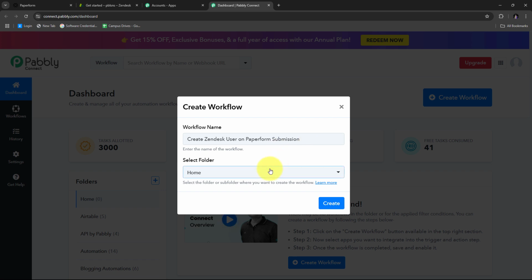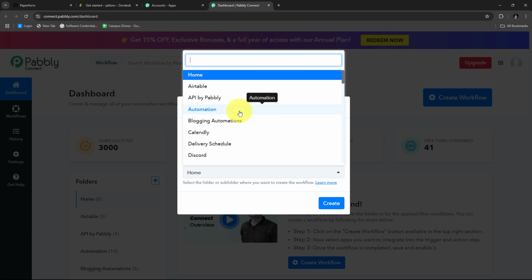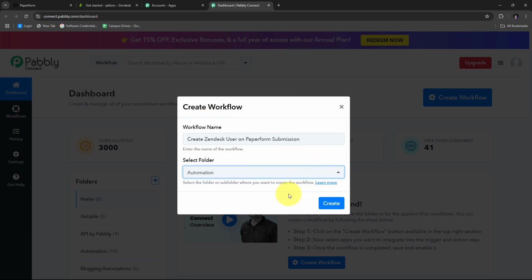Now I need to select the folder where I want to save my workflow, so I'm going to open this tab, and in this tab I will find all the folders that I have in my Pabbly Connect account. I need to use this particular folder of automation, so I'm going to select that, and I need to click on create.